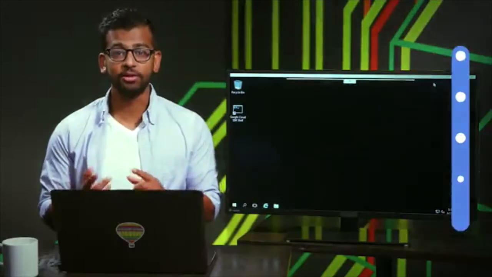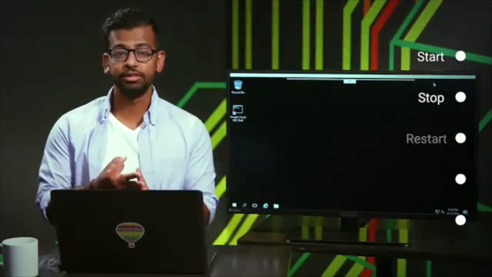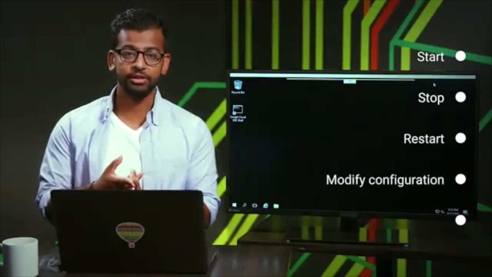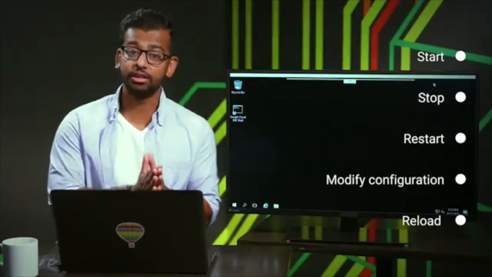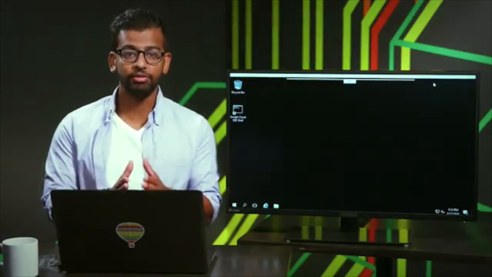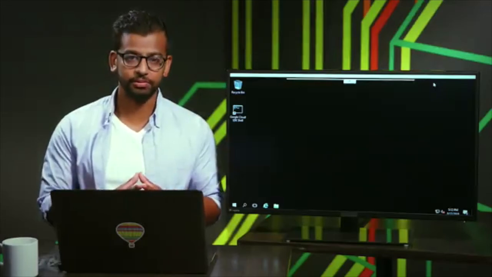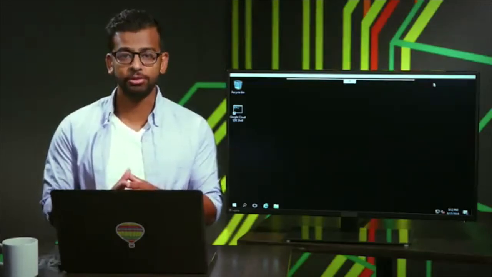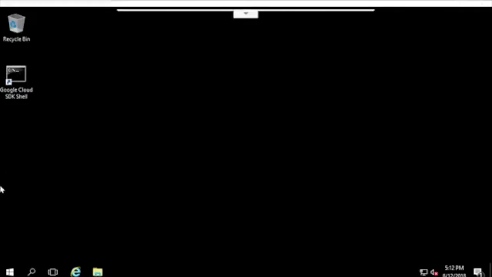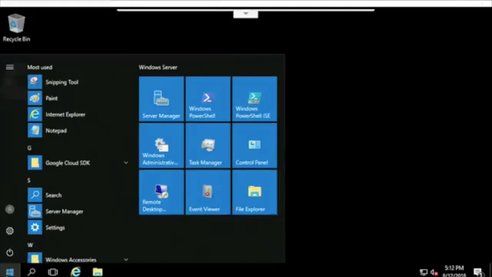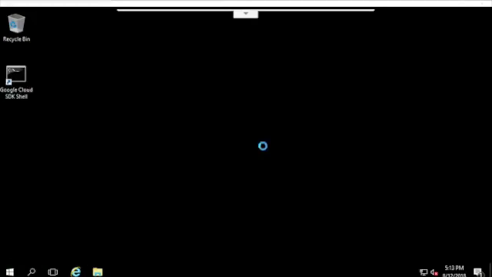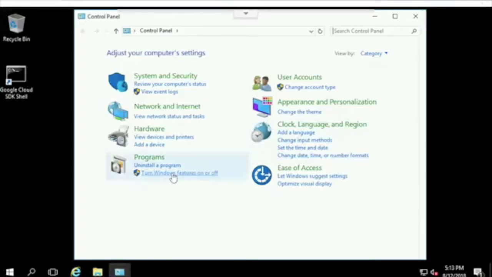We've now seen how to start, stop, restart, modify configuration, and reload this configuration for Linux services. Let's look at how you can do something similar using Windows. For this example, we'll be using Internet Information Services, the feature offered by Windows to serve web pages. First, we'll need to enable this feature. We'll use the Turn Windows Features On or Off option in the Windows Control Panel. So I'm going to go ahead and click Start, Control Panel, and click on Turn Windows Features On or Off.